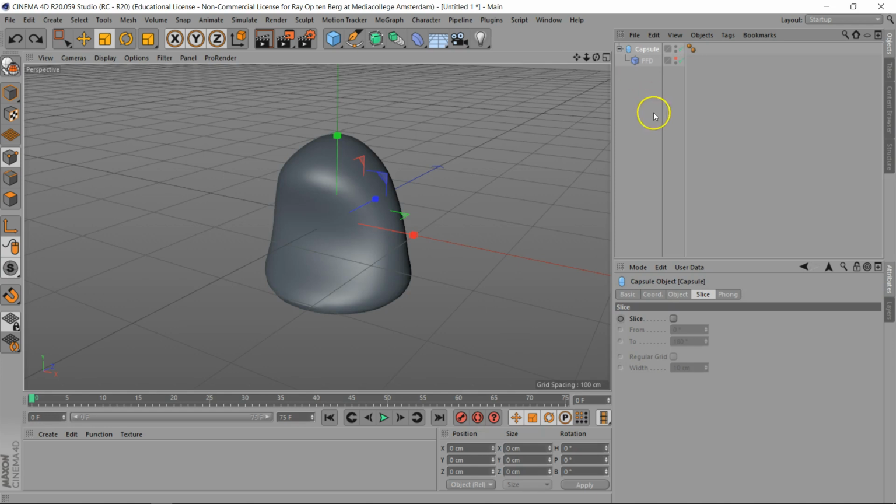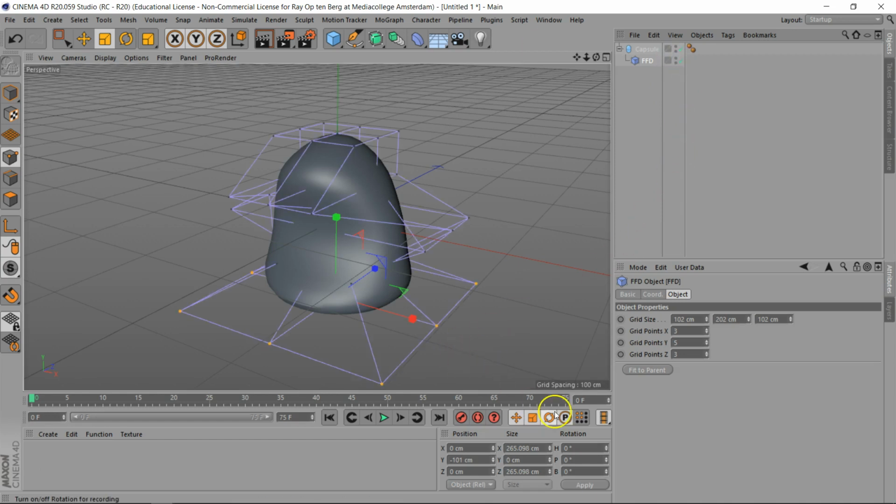is actually animate these points. The way to do that is you switch off all these recording channels because you don't need these. You don't need to record move, scale, rotate, or parameters. You only want to record the point level. So the point level animation is set to on. And basically it takes snapshots of all the points in a certain object. So you're actually animating not the capsule, but the FFD.